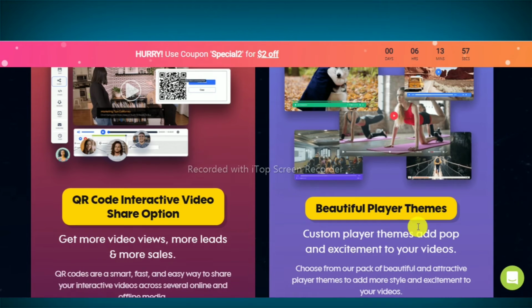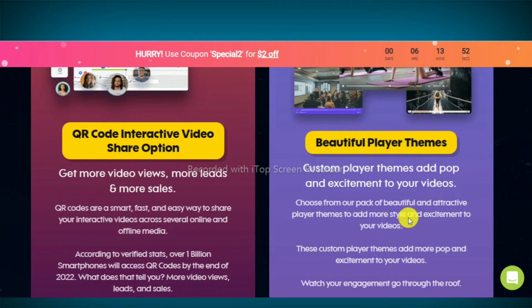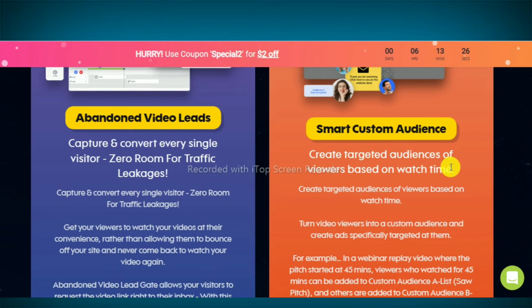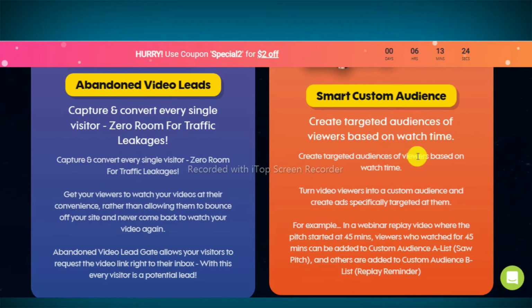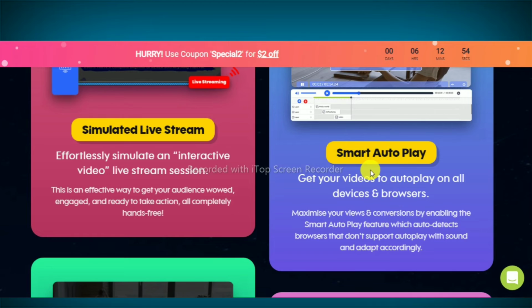You will get smart custom audiences, where you create targeted audiences of viewers based on watch time, and you will get abandoned video leads. You can convert every site visitor, with zero traffic leakage, and smart autoplay. You will get your videos to autoplay on all devices and browsers easily. With the resume play feature, you will get a powerful custom experience that will allow you to blow up your conversions. You will also get password protection for videos.